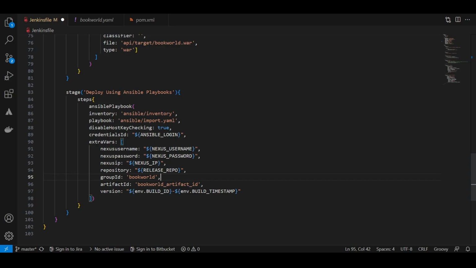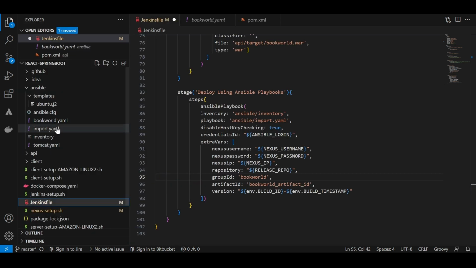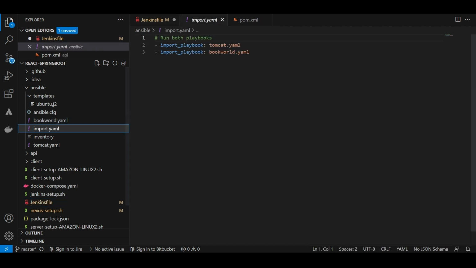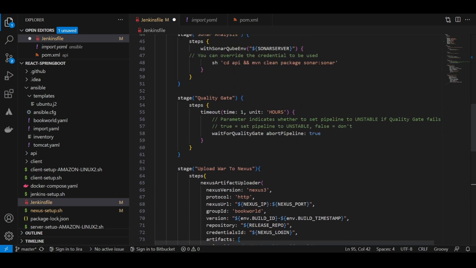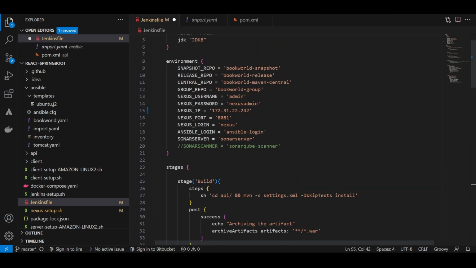So here we have the inventory file as we saw earlier, and we have the import.yaml file. All the import.yaml file is doing is taking the two playbooks that we just went over: the Tomcat playbook, which is used to set up the Tomcat server and the Tomcat service, and the bookworld.yaml playbook. And then we have the disable host checking, and then credentials from the environment variables up here, Ansible login.